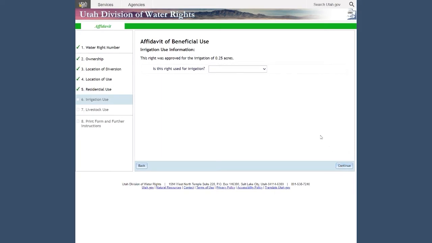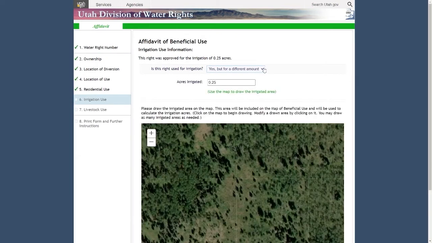The next type of use is irrigation. Please check the first line on the page titled Irrigation Use Information on your original approval. This line will show you the acres of irrigation your application was approved for. If your water right is not being used for irrigation, select No and continue to the next screen. If your water right is being used for irrigation, either select Yes for the number of acres you are approved for, or if you are irrigating a different amount, select Yes but for a different amount and specify the amount of acres or partial acres you are irrigating. Please note you cannot receive a certificate for use greater than what was approved.